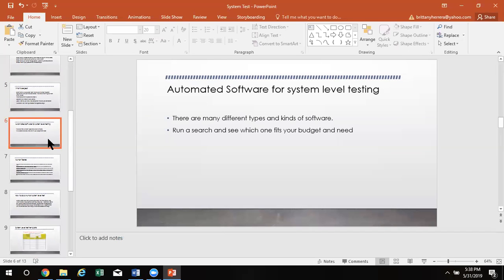There's all sorts of software. You can do a Google search, or search on any engine you have, to see system level testing software. Each company may have a different budget or need, and there's lots out there to choose from.